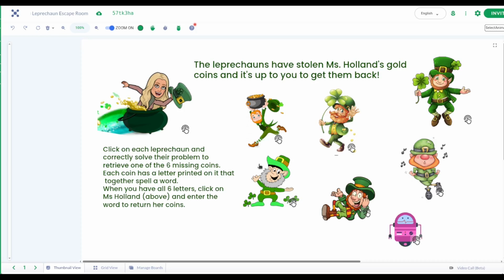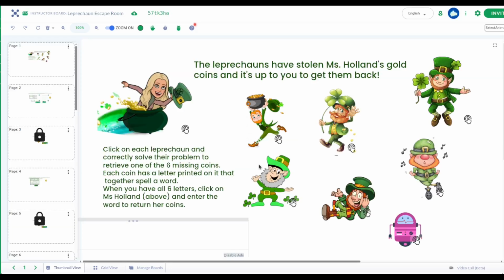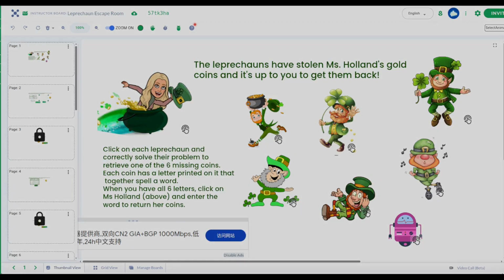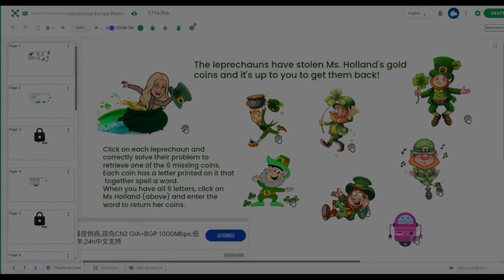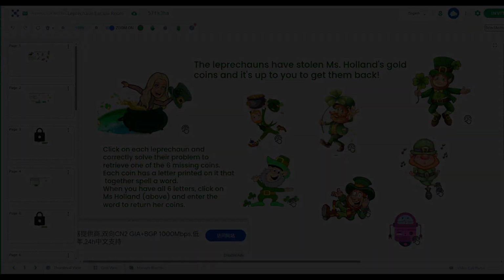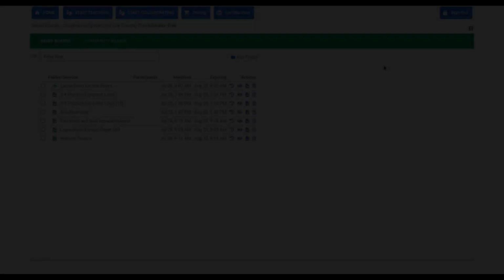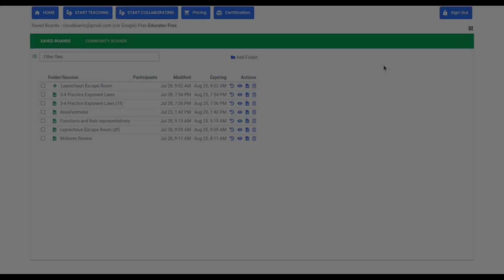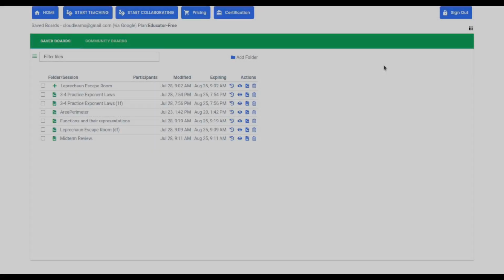So these are the features you have to create escape rooms, and it's pretty easy and a very interactive way to get students to try practice problems and engage with the content that's available. All right, so what I've shown you is just a glimpse of the options available to gamify your lessons and incorporate elements that are more interactive and help engage students. But the possibilities are endless.